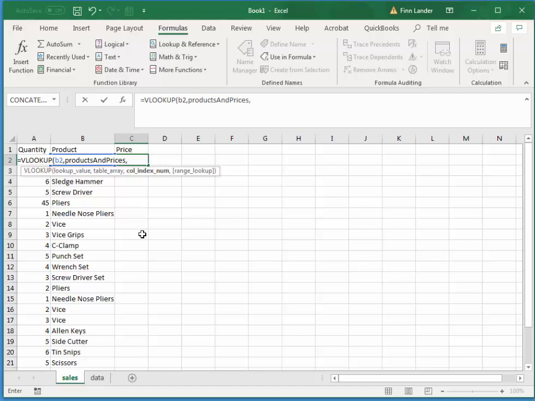Sorry, the lookup value is the number that we're trying to get. So back in the data spreadsheet, we have our products in one column, and then we have the prices in the next. So that's 2 over. 1 is products, 2 is prices. So I'm going to type in 2 and then comma.